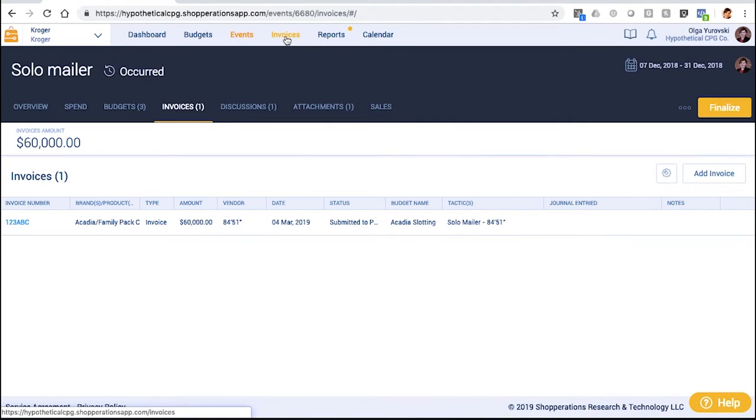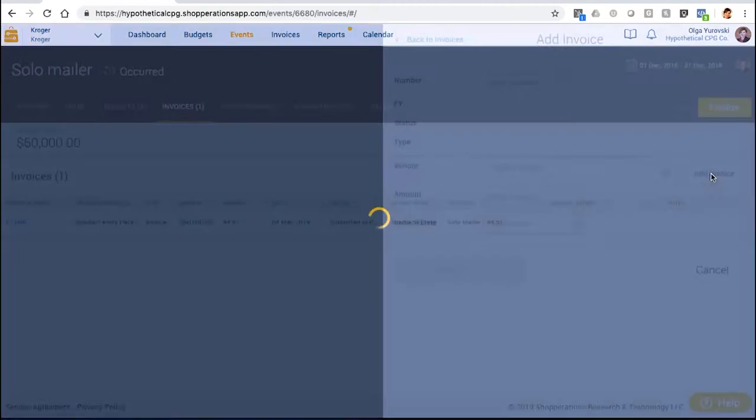Note that the invoices entered on the top navigation page that have been linked to events will also show on those events' Invoices tab. To enter new invoices from inside the event, follow similar steps on the Invoices tab.